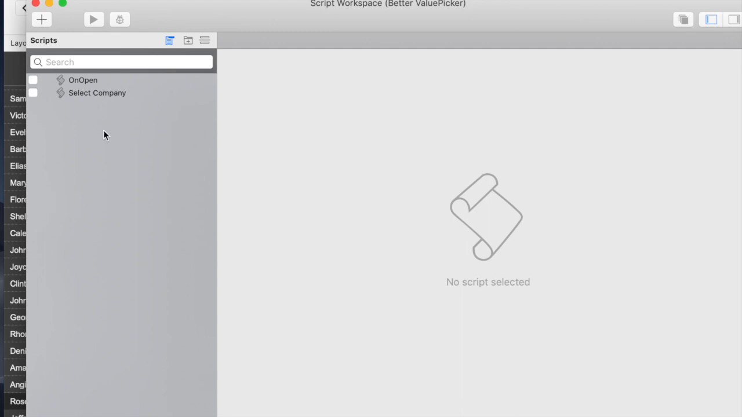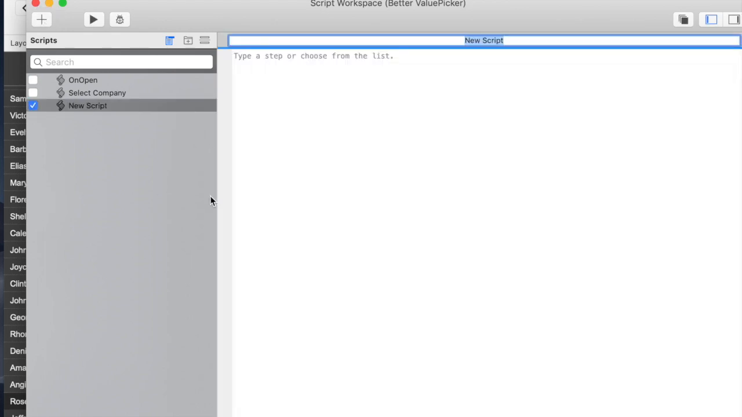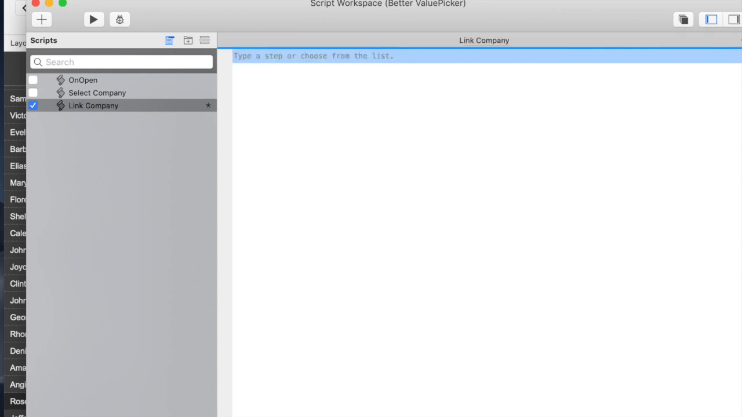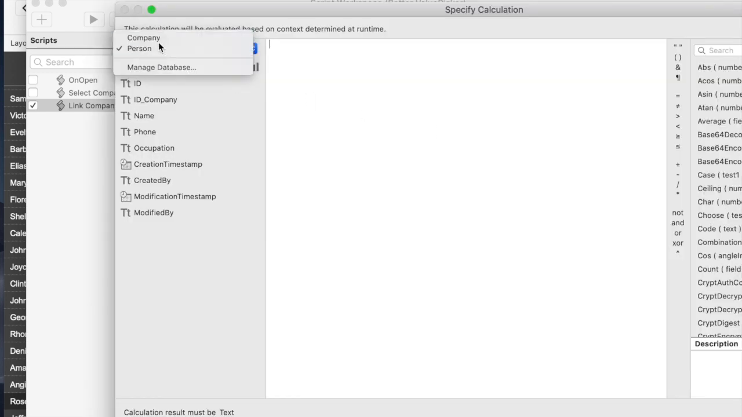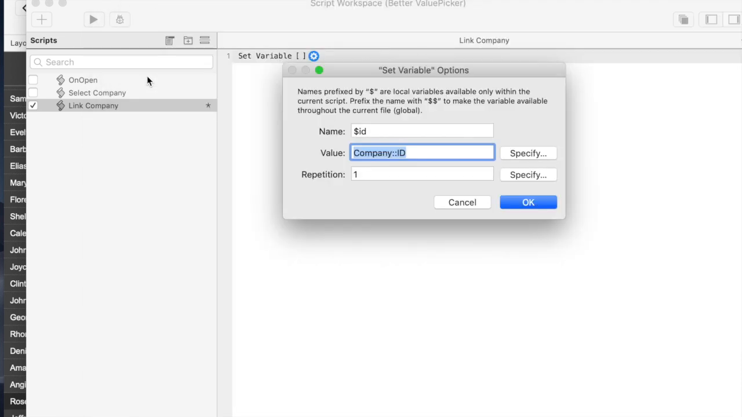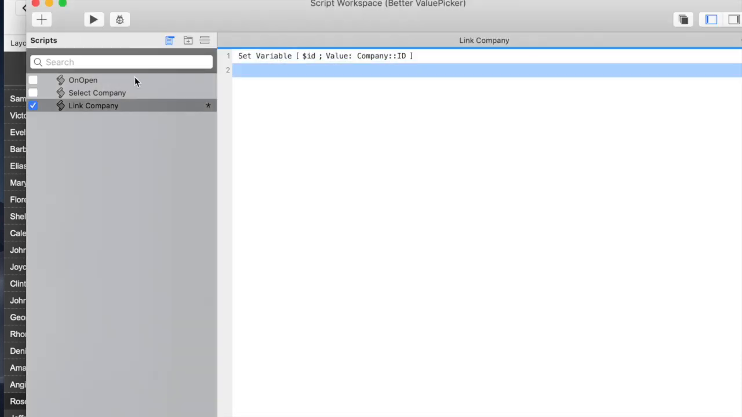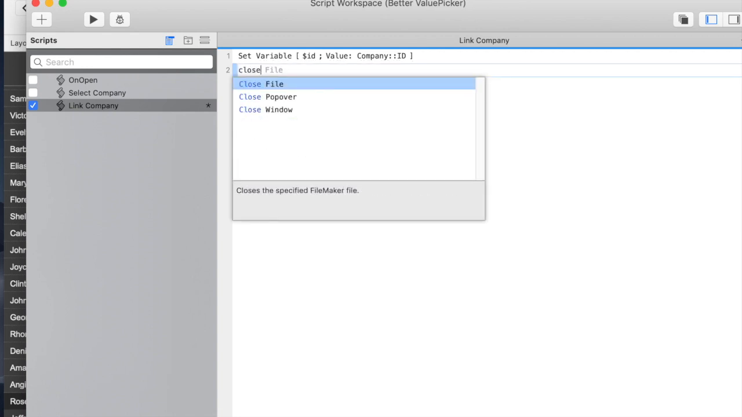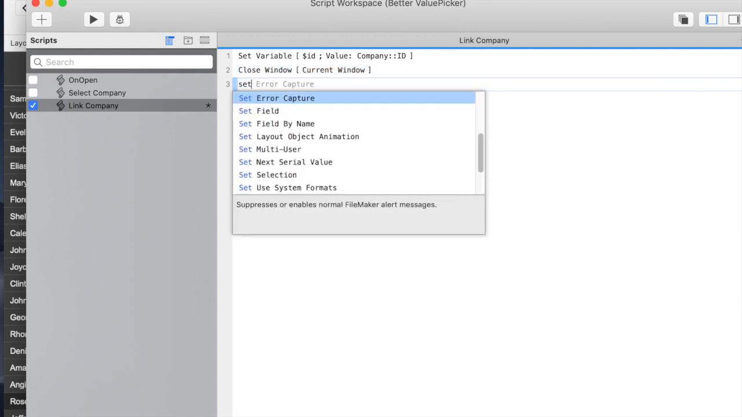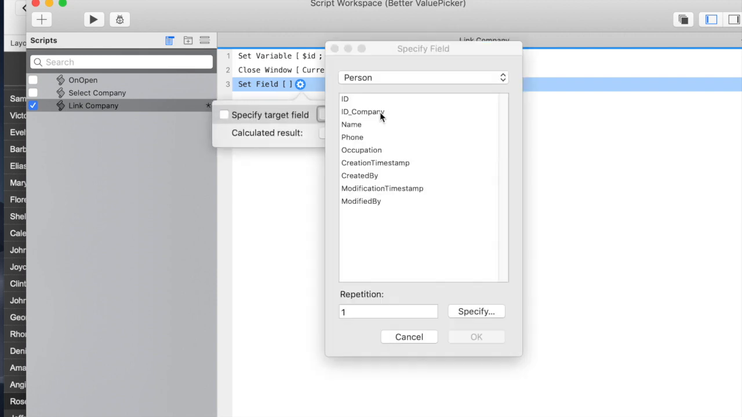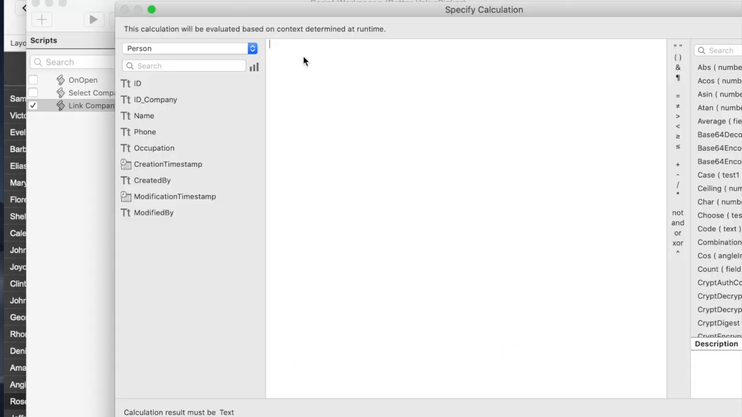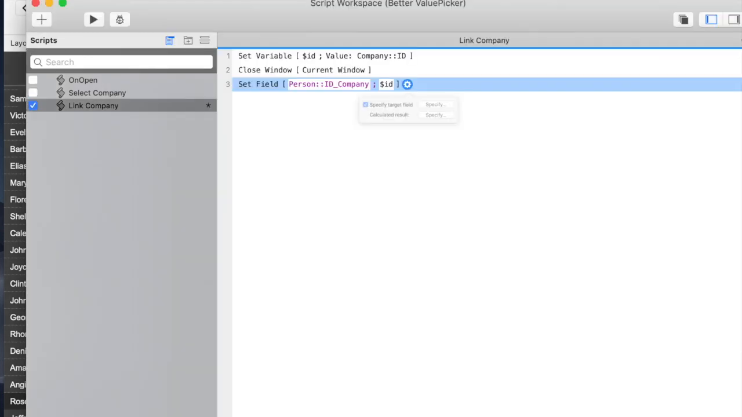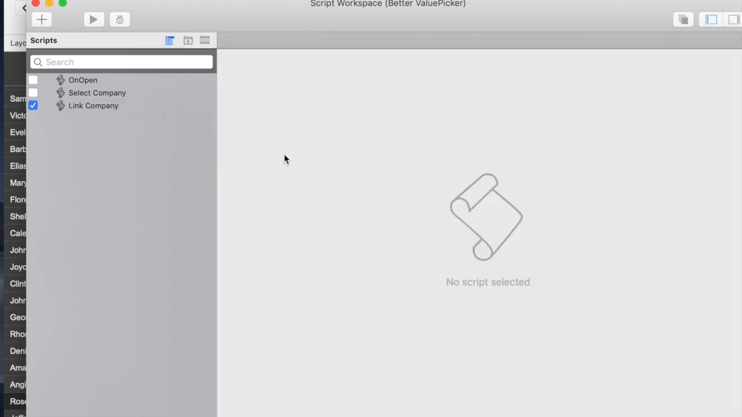Let's build that. So I go back into scripts. I'm going to make a new script called link company. This is going to have just 3 lines of code. First, I'm going to grab the value of the company that I'm choosing. So I say grab the ID of that company. That's kind of like my clipboard thing. Second, I'm going to close my card window. And last, I'm going to set the field of my foreign key, which is the company ID in the person table, to the value that I just made a second ago called $ID. That's it. That's that whole script.